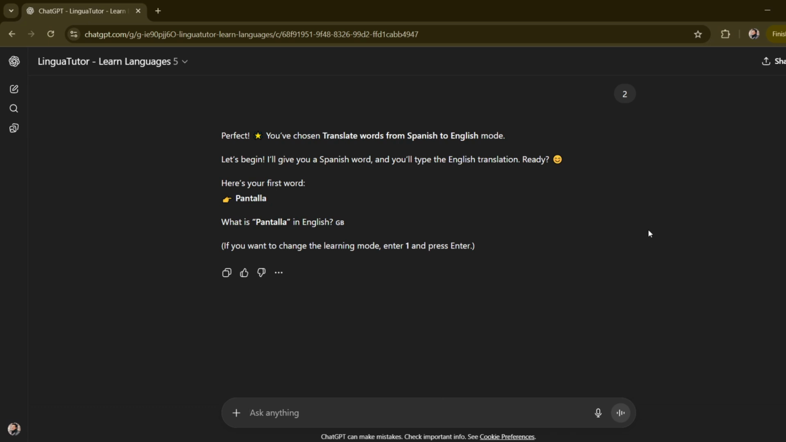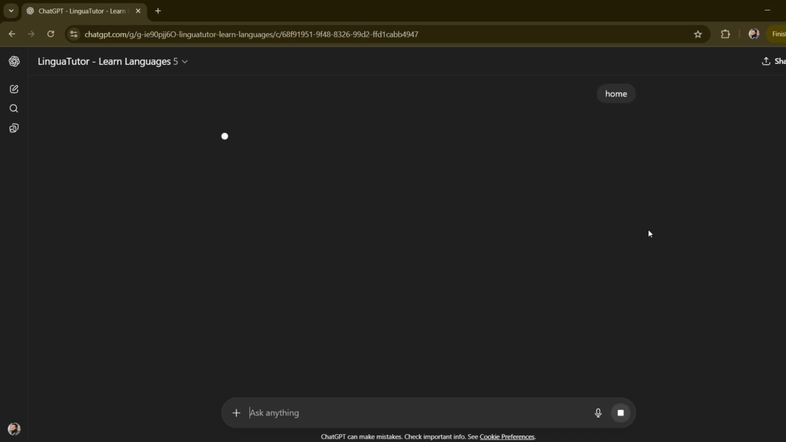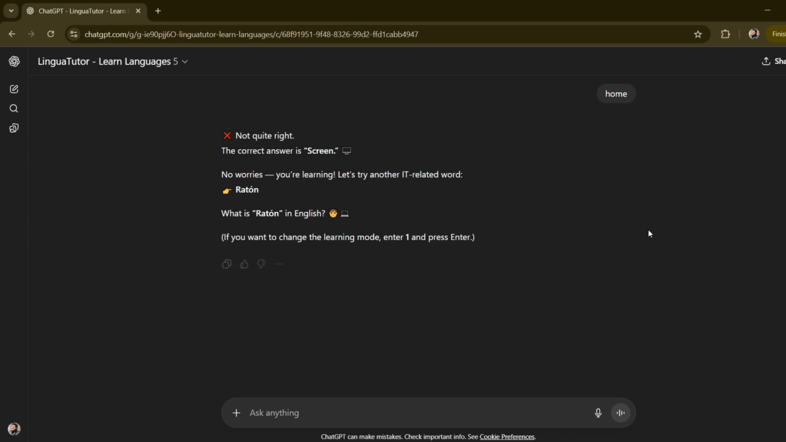To demonstrate, let me intentionally make a mistake during translation so you can see how the system corrects me. Notice that the bot does not simply mark the answer wrong. It shows the correct solution and gives me another opportunity to reinforce the learning. In the same way, you can request words from a particular topic, whether that's technology, medicine, or business, or even ask for entire sentences to translate, which makes the practice more dynamic and realistic.